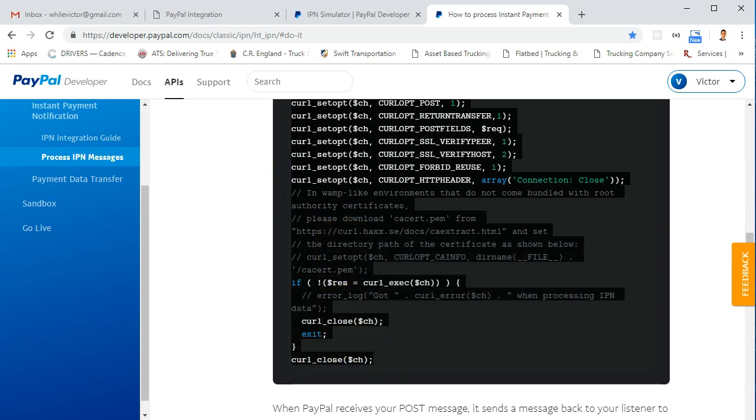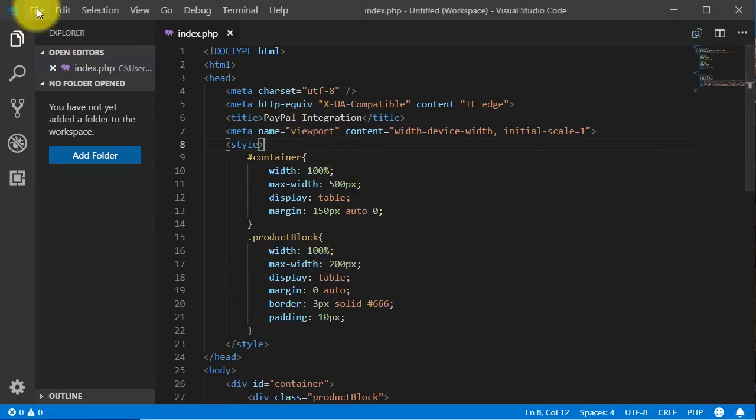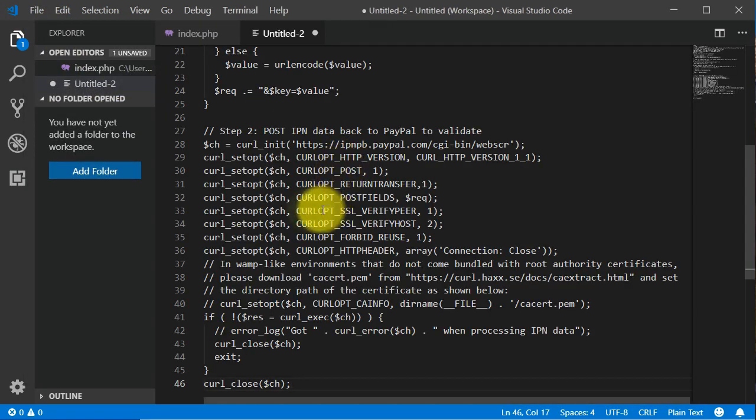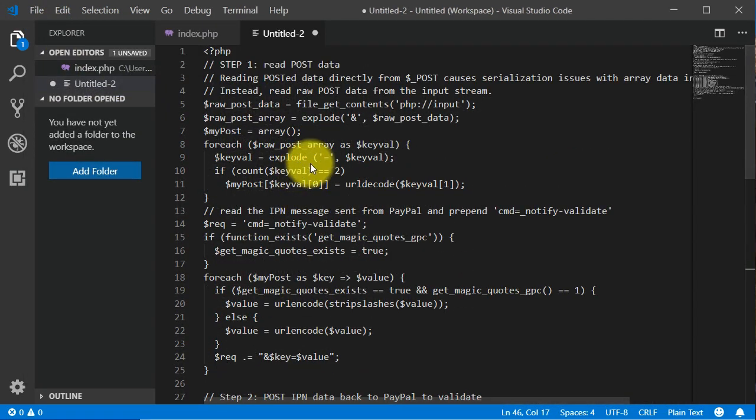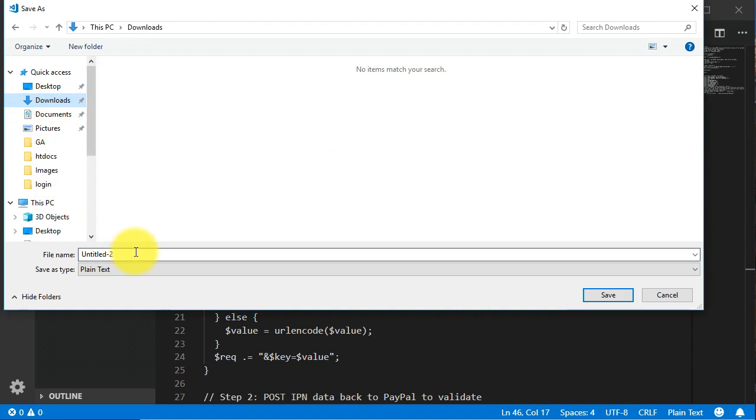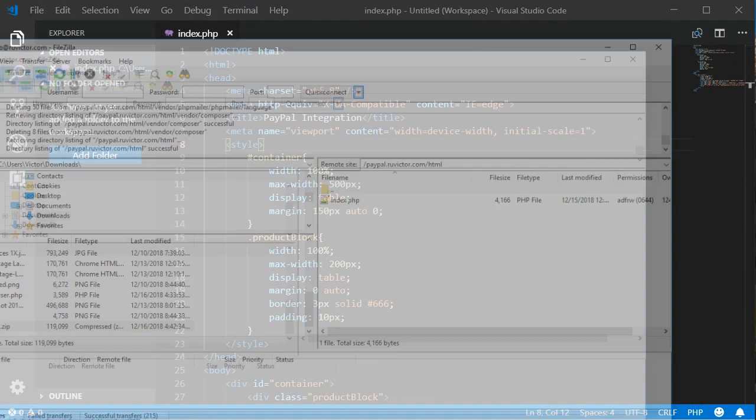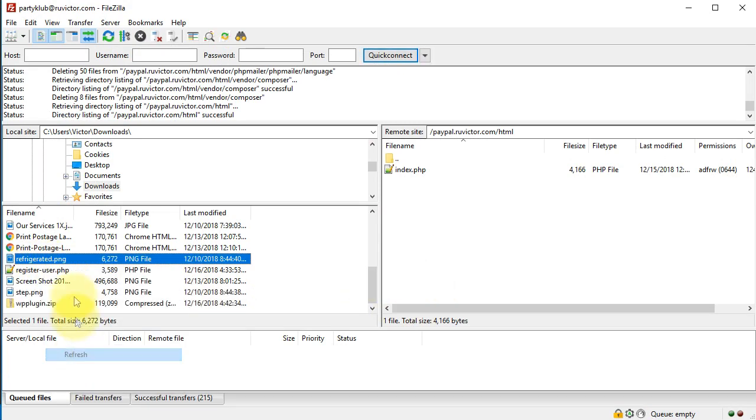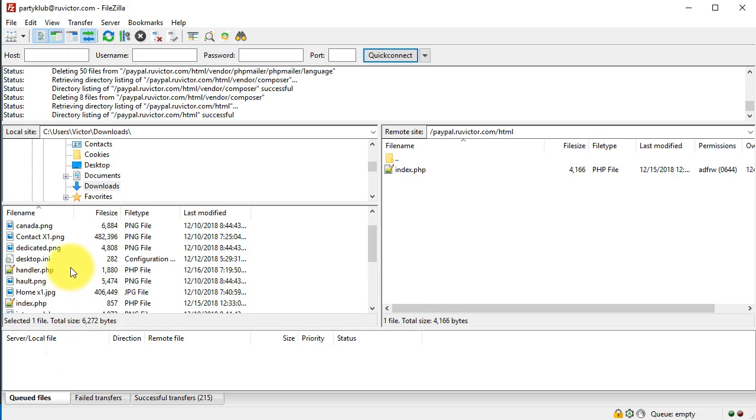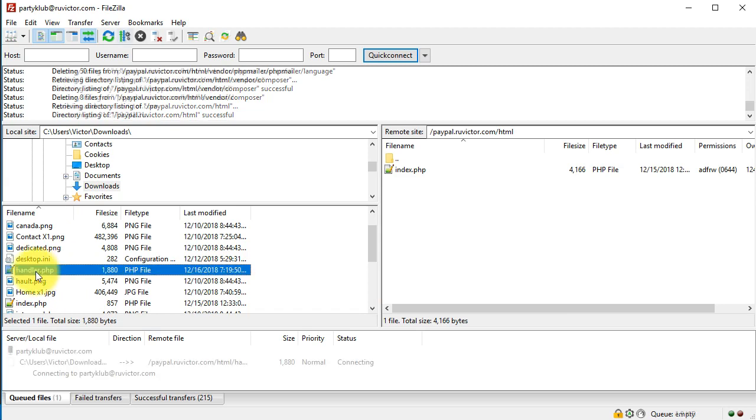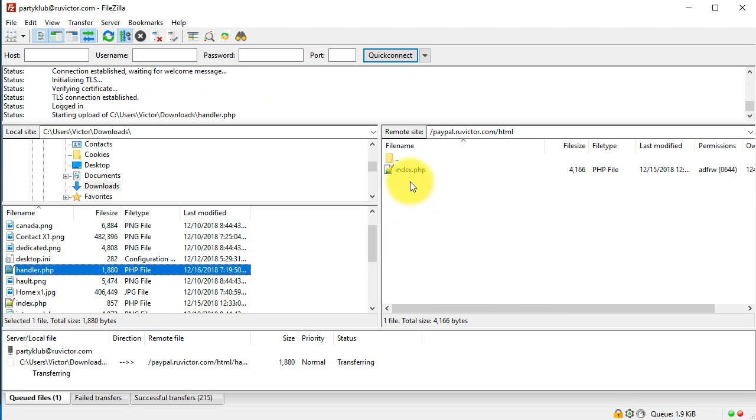as it is. I'm gonna open my text editor, create a new file and paste everything here. I will save this file under my downloads folder and name it handler.php. I will close it from here and upload it to my server, and I will open it from my server so I can make changes live. Okay, I'll upload my handler there.